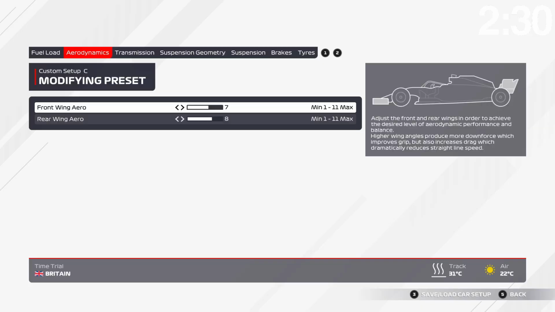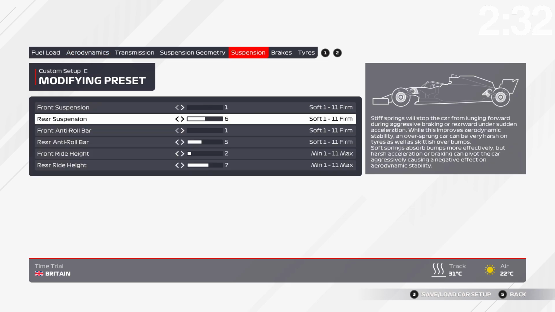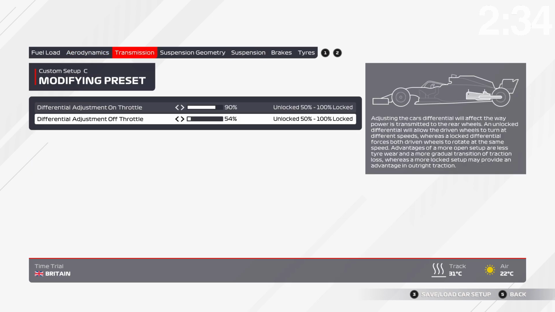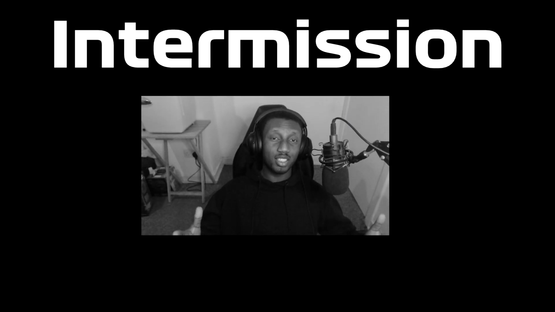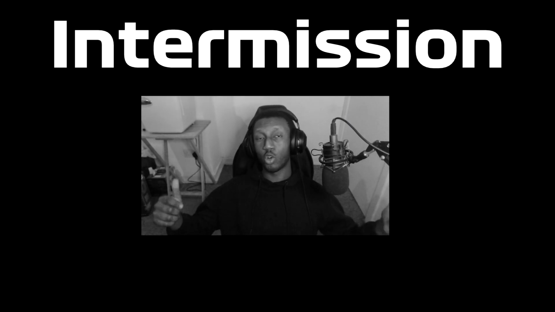If you want to build a wet setup from a dry setup, here are some basic things you can do to the car to quickly change it. You should increase the front and rear wings, make the suspension and anti-roll bar softer, and you can also run slightly lower off-throttle differential.